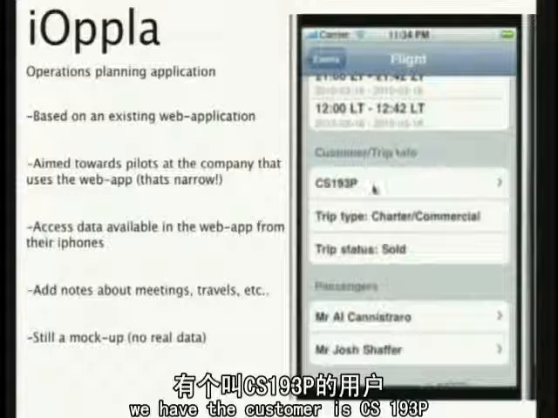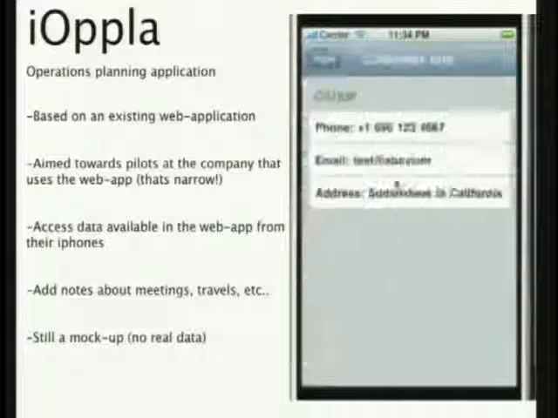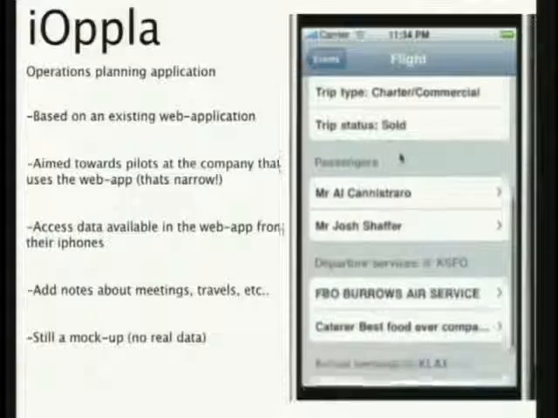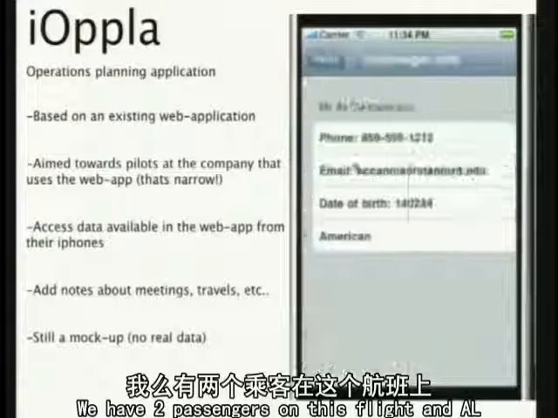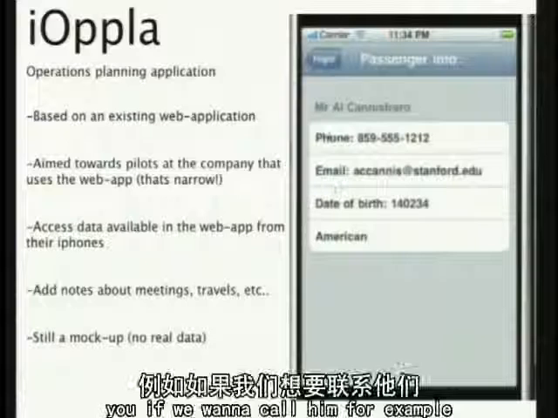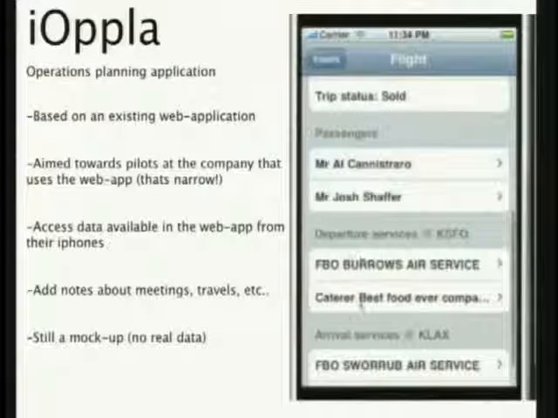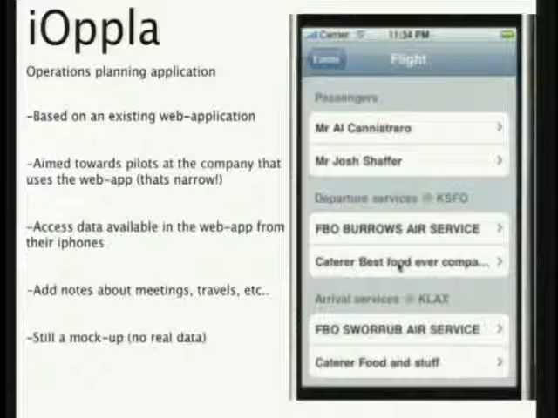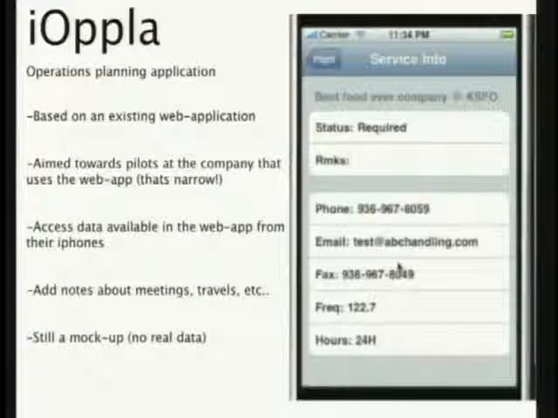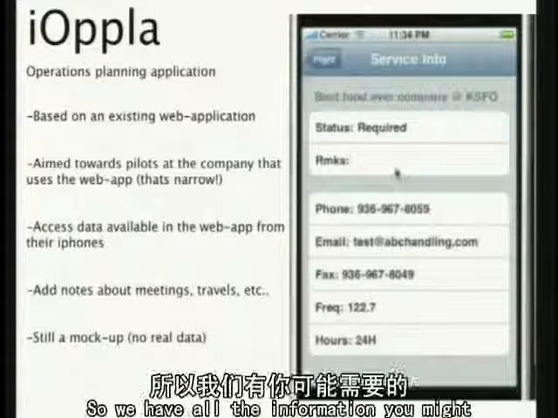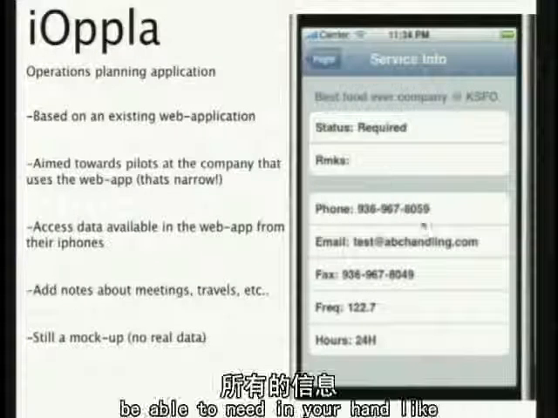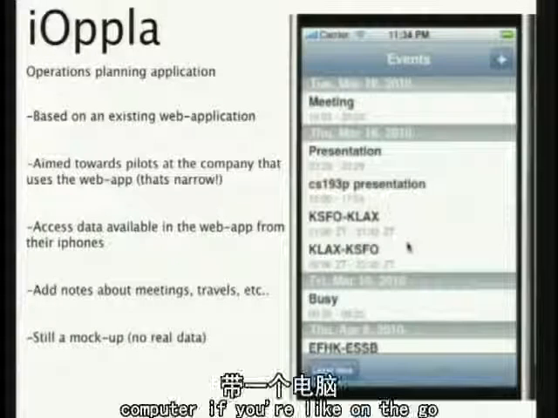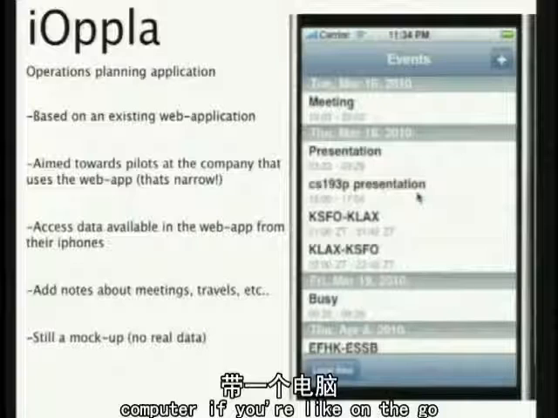And we have the customer CS193P that bought the trip. You can call them or email them right from the app. We have 2 passengers on this flight. Al, if you want to call him, for example. And you can also see if, for example, we have ordered catering for the flight and call the catering firm. And so you have all the information you might need in your hand, because you won't be able to have a computer if you're on the go.